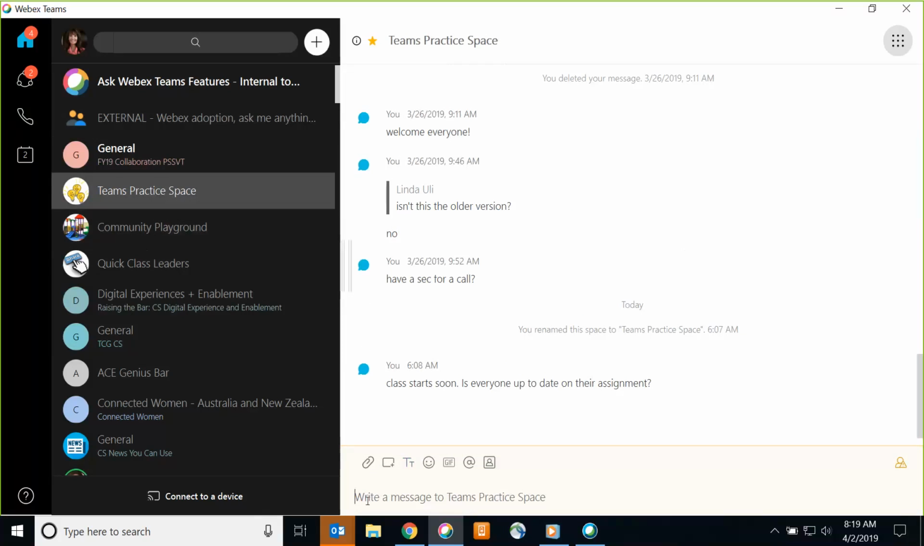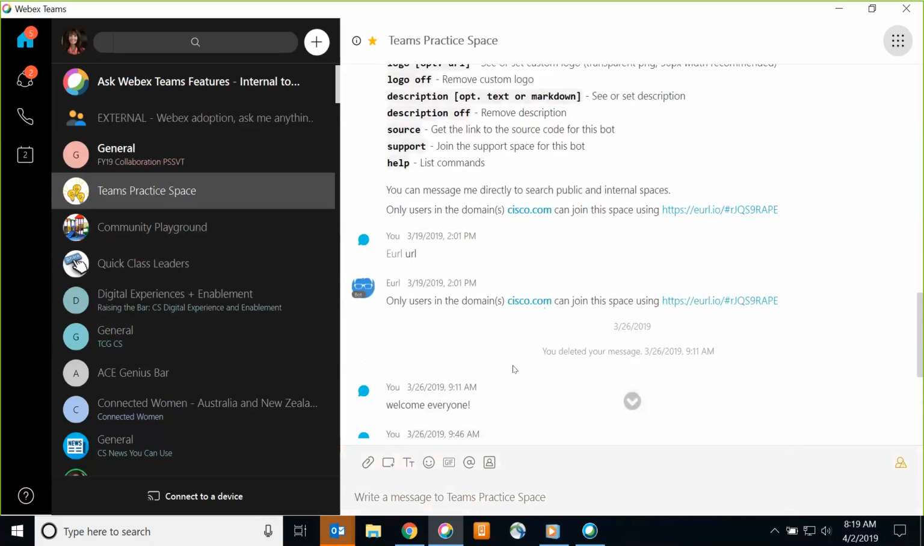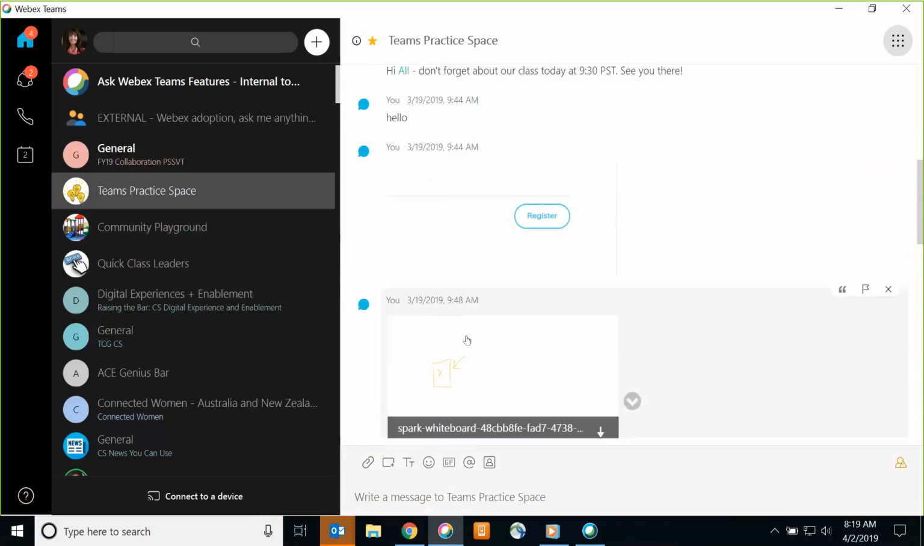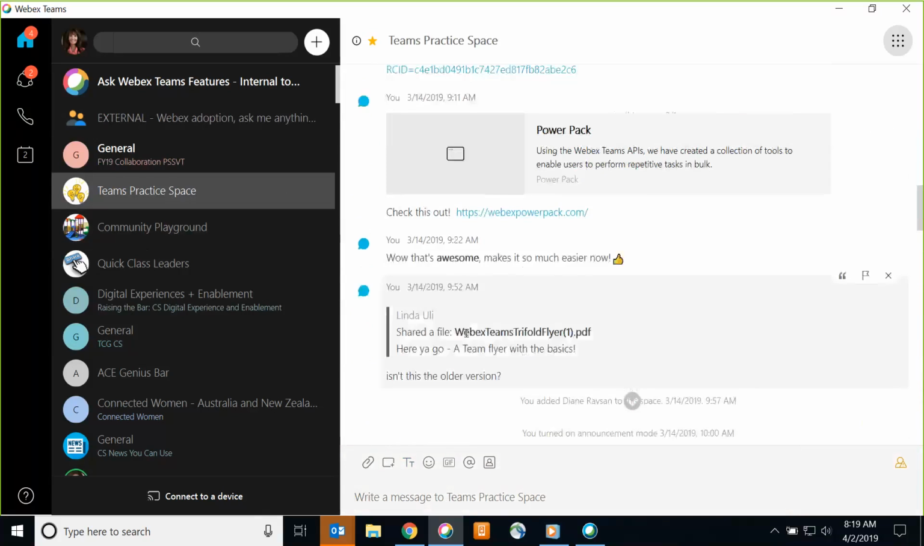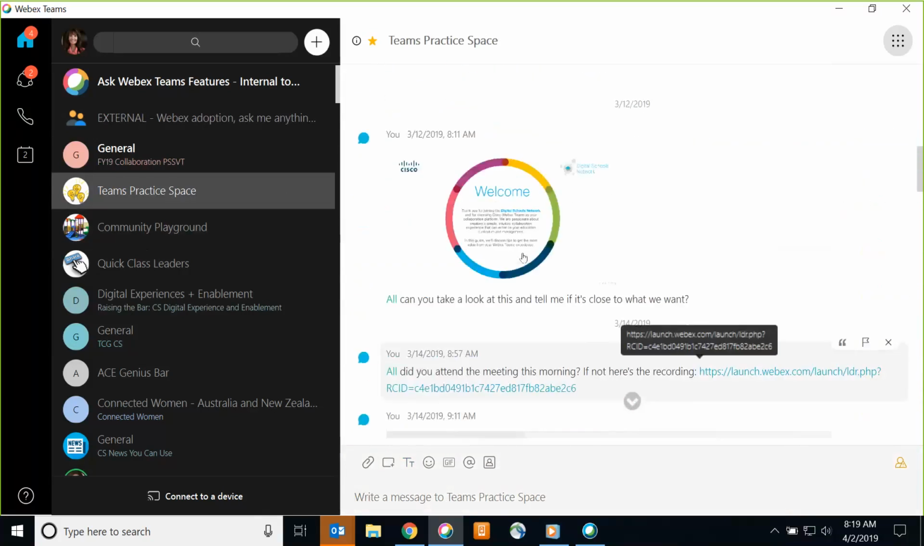Down here at the right, it tells you, write a message to teams. So all these things you see here are messages that people have written. Matter of fact, there's a whiteboard somebody drew. Keep going up. There's actually documentation somebody put in there. There's URLs that people put in there.